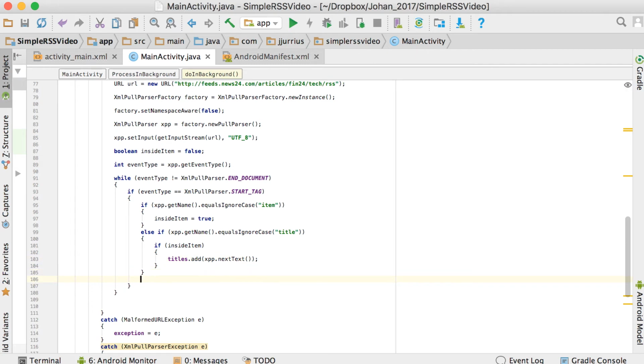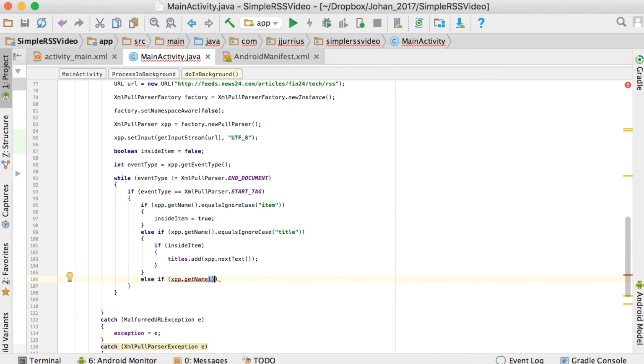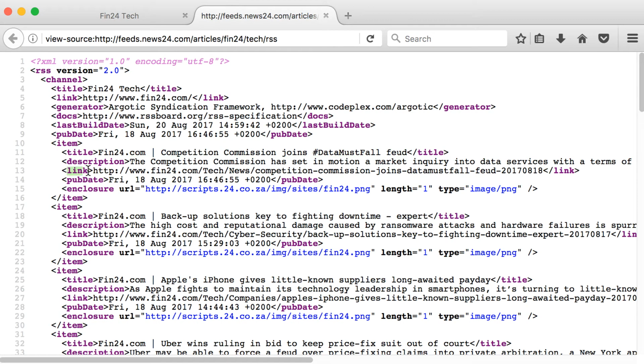Then I'm going to add another if statement there, else if xpp.getName, and you can add as many of these as you like depending on what you want to extract. The next thing I want to extract here is this link.